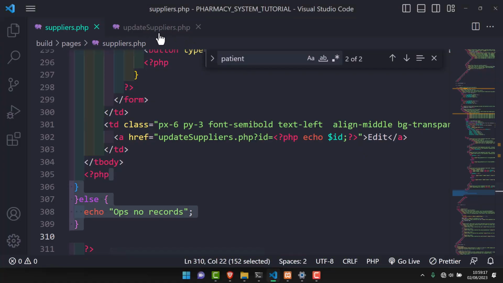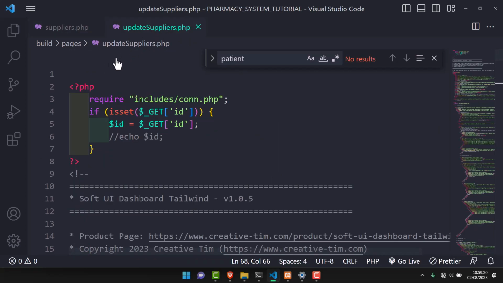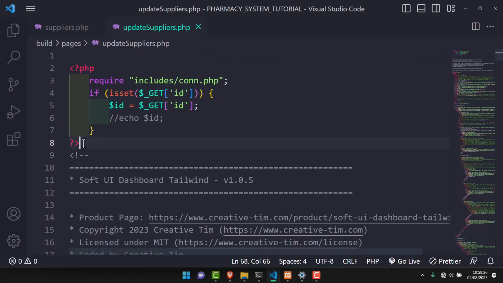to the update supplier. Now in the update supplier, at the very beginning here, let me get rid of this, we are having this PHP. So in this PHP, first of all, what we are requiring is the connection to the database. It might not be that important as of now, but what is important is this if statement. So this if statement is helping us to get the ID. So this ID is very, very important because it's the one that is going to help us to uniquely update a specific supplier and not every supplier that we have in the database.